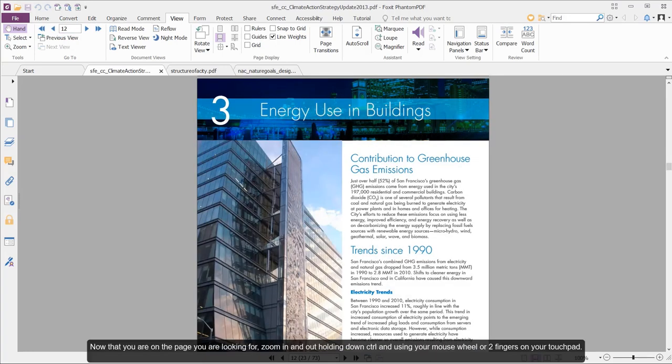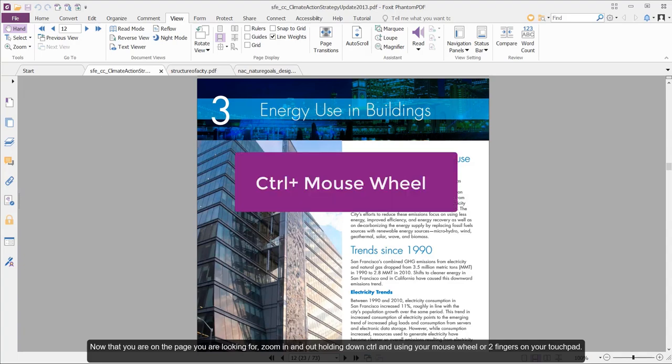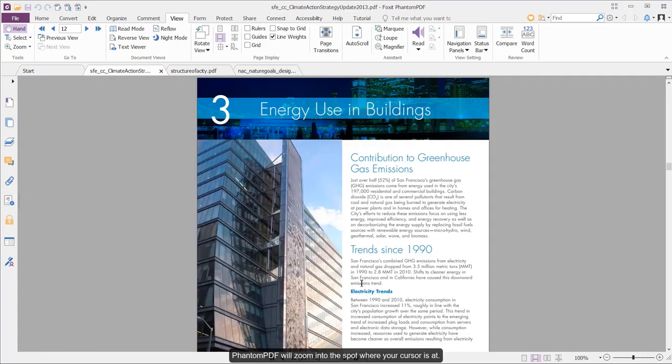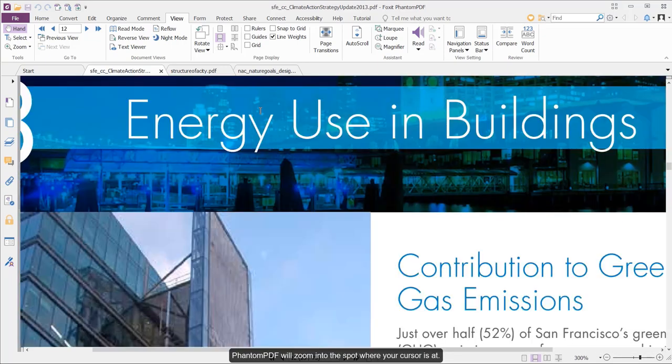Now that you are on the page you are looking for, zoom in and out, holding down Ctrl and using your mouse wheel or two fingers on your touchpad. PhantomPDF will zoom into the spot where your cursor is at. That way you will never have to change tools.